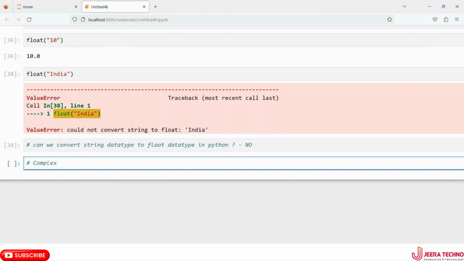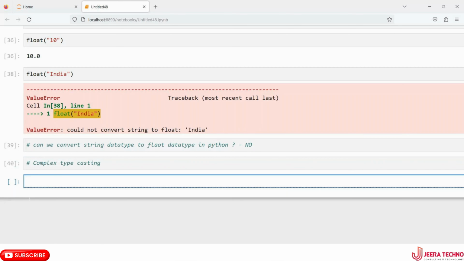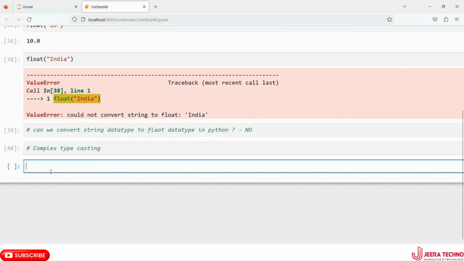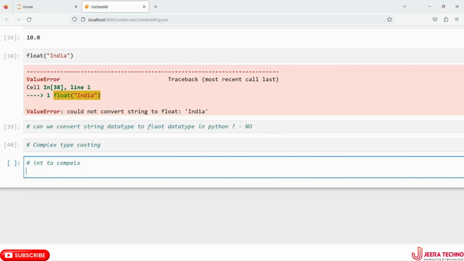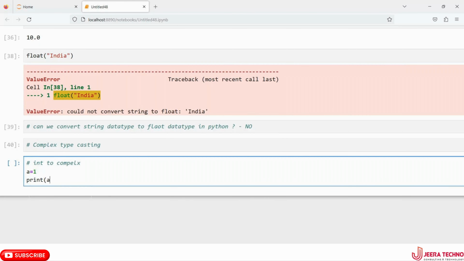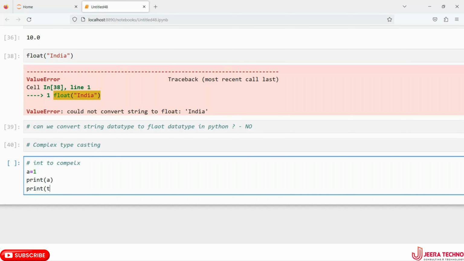Complex typecasting. We are doing complex typecasting. Now all the values we are bringing into the complex data type. So I will go in a very straightforward way now. First, integer to complex. Complex to integer is not working. For example, I will give you one example. a equal to 1 actually. So print of a, now print of type of a.